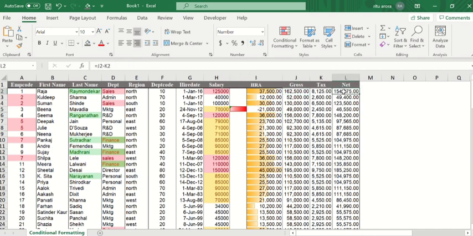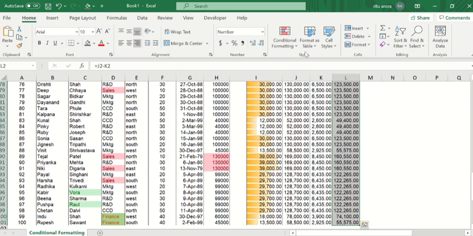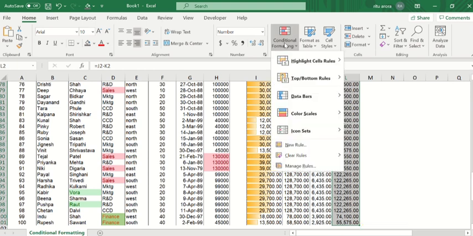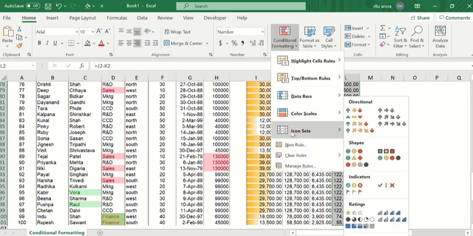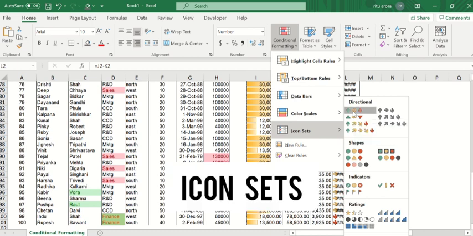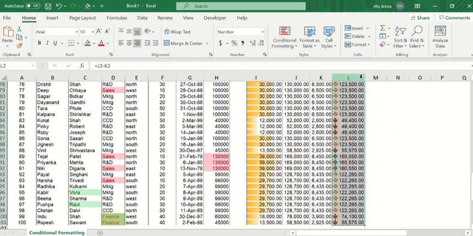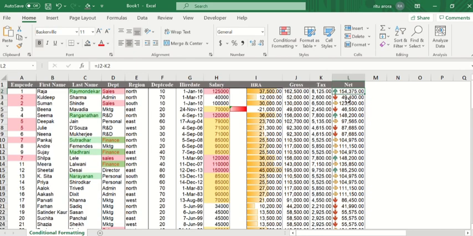Now I'm selecting the net salary, using conditional formatting, and I'm using this option, icon sets. Again a wonderful option and one of my favorites. If you select from here maybe these icons, it shows green being the highest, yellow being the mid, and red being the lowest. Now I'll just double click and you'll see all the icons start coming in front of the values. It's showing green being the highest, red being the lowest, and yellow being the mid.